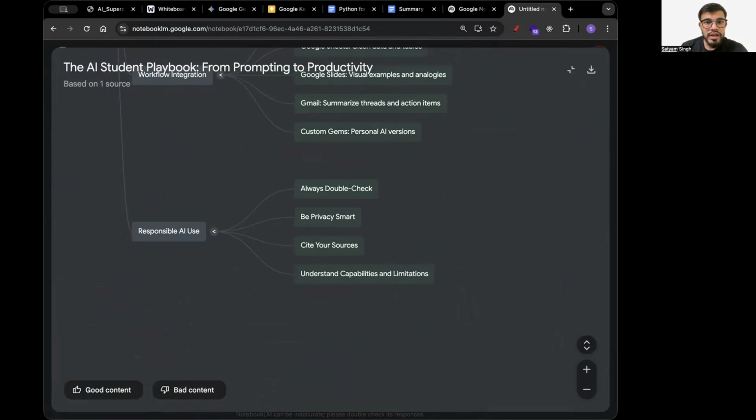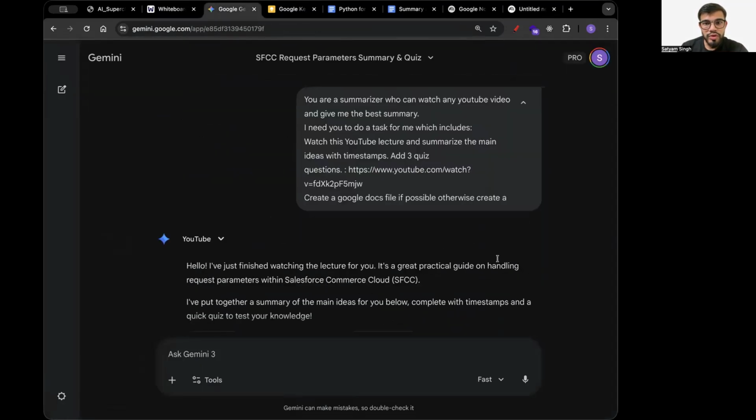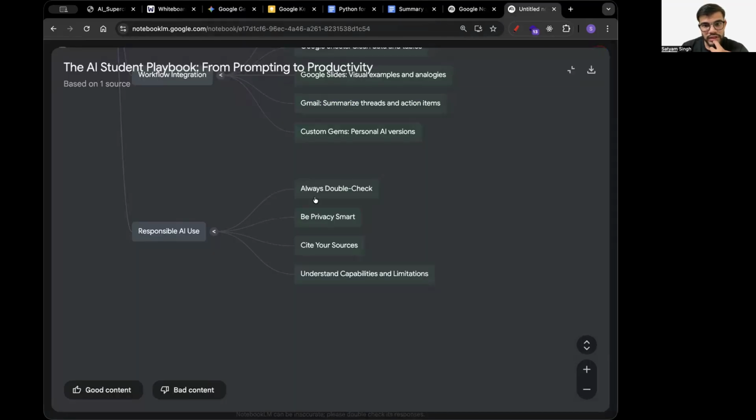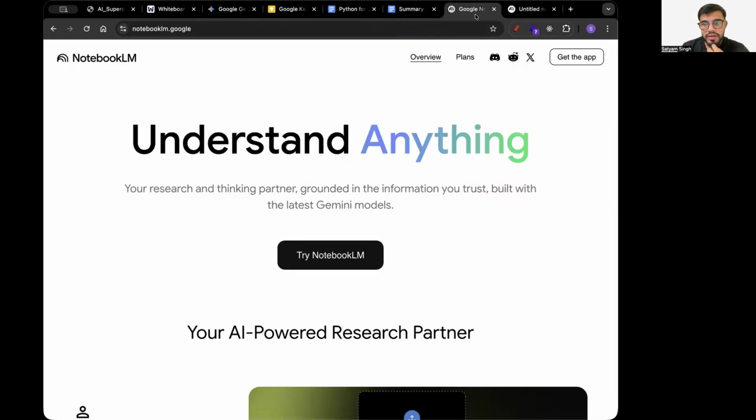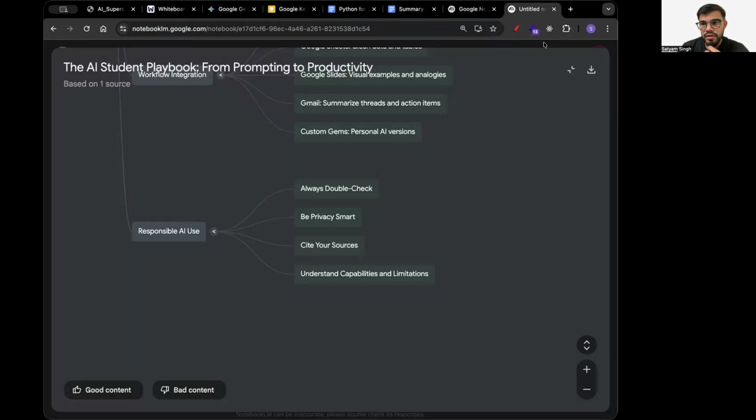So if you remember, earlier when I gave this first prompt over here, I had already passed that role, craft and everything, right? So I changed them, I removed them. That is one thing it is saying: yes, double check, be privacy smart. All these things. So it has given me this one thing, which is my mind map.